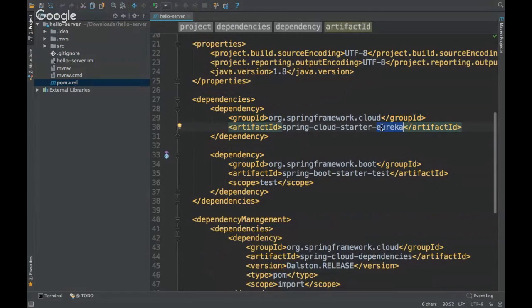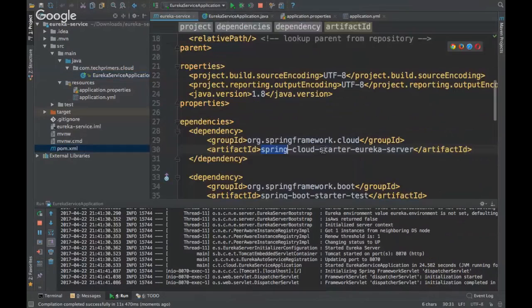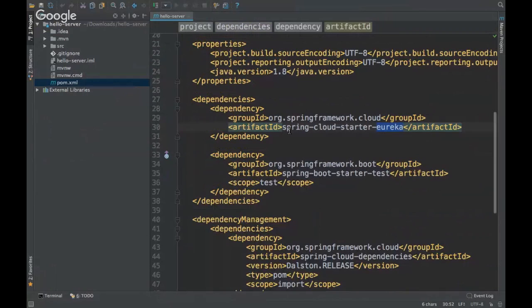So this is the Eureka client dependency, which we will be adding to the clients that will be registering to the Eureka server. Basically, the Eureka service will be the server, which will have the dependency called Spring Cloud Eureka Server, and the clients will have the dependency Spring Cloud Starter Eureka.